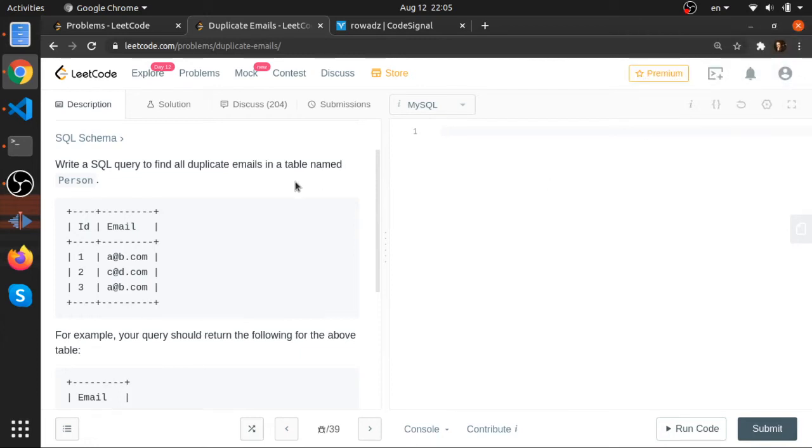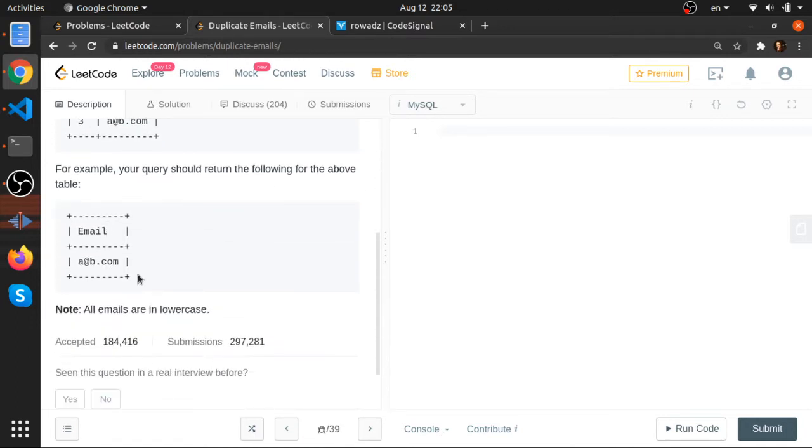Hey, what's up? So this question in LeetCode is called Duplicate Emails. Write a SQL query to find all duplicate emails in a table named Person. Duplicate means that it appears more than once, right? So in this table we will only return a@b.com, because this email appears only once, so we don't need it. We will only return the duplicate ones.